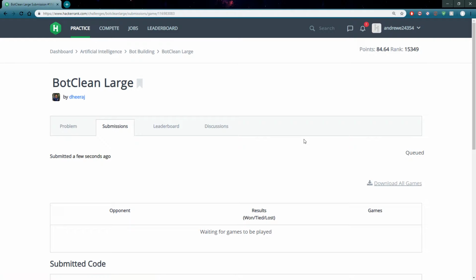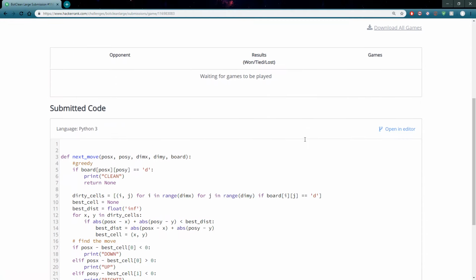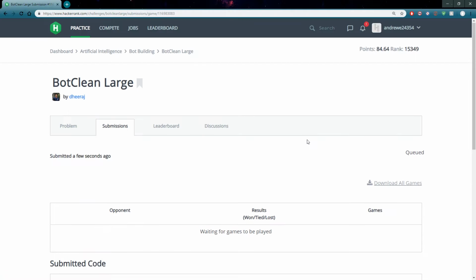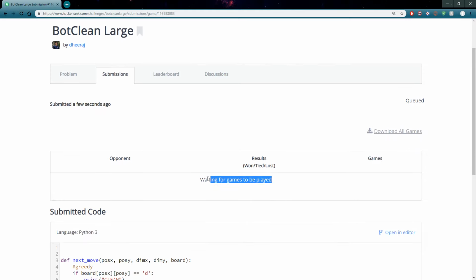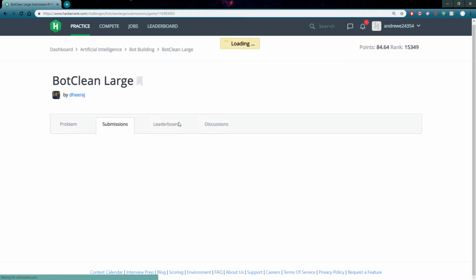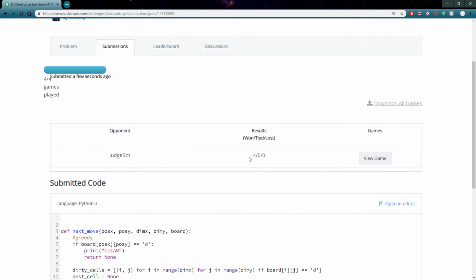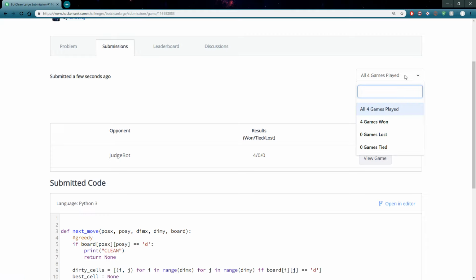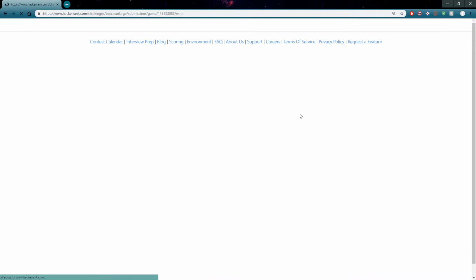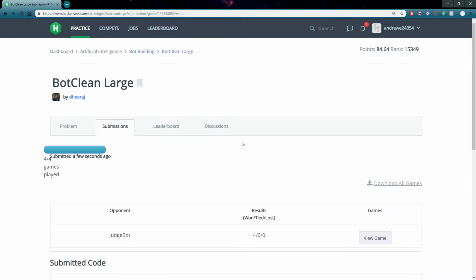Sometimes for these AI ones, especially if it's kind of a large problem, they take a little while to play. But there isn't like a loading bar or any kind of status update, so sometimes you have to refresh. This website is pretty good for certain things, but it's quite bad. Okay, so we won all 4 of our games.